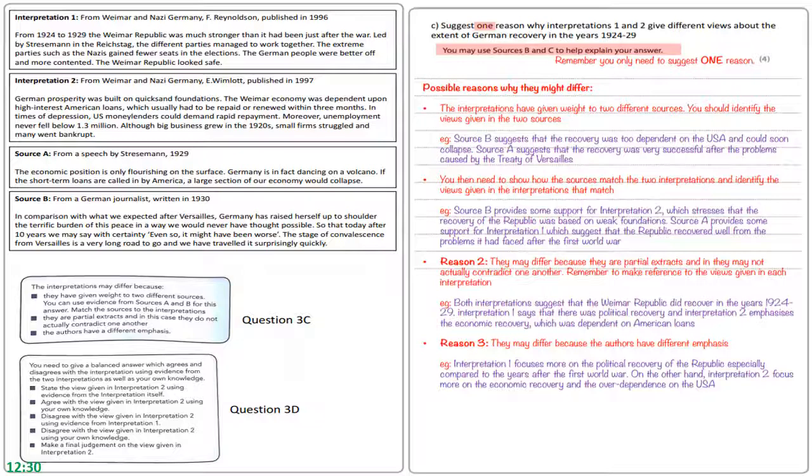Okay, 3C suggests one reason why interpretations 1 and 2 give different views about the extent of German recovery in the years 1924 to 29. So, suggests one reason why interpretations 1 and 2 give different views about something. Okay? Now, there are some tricks here. You'll find that just saying that they're different because they're different is not going to get you many marks. A really nice one is to say that the interpretations are different because they focus on different sources of information.